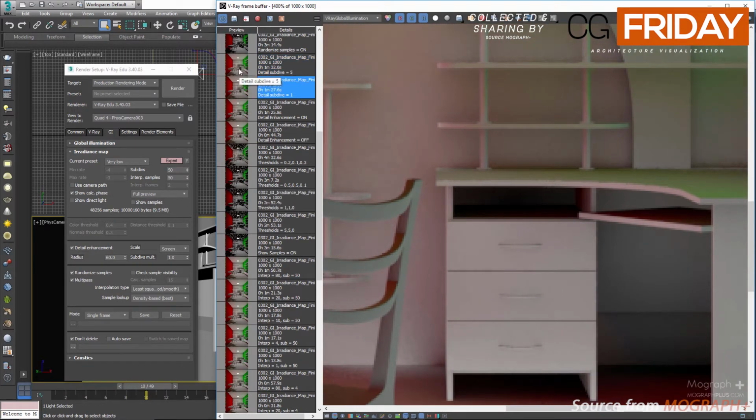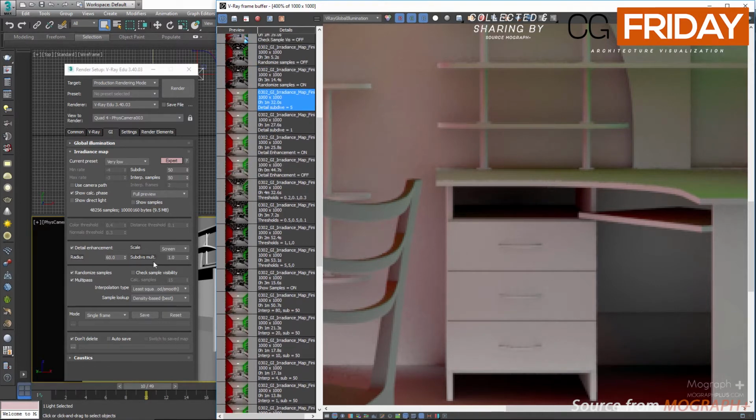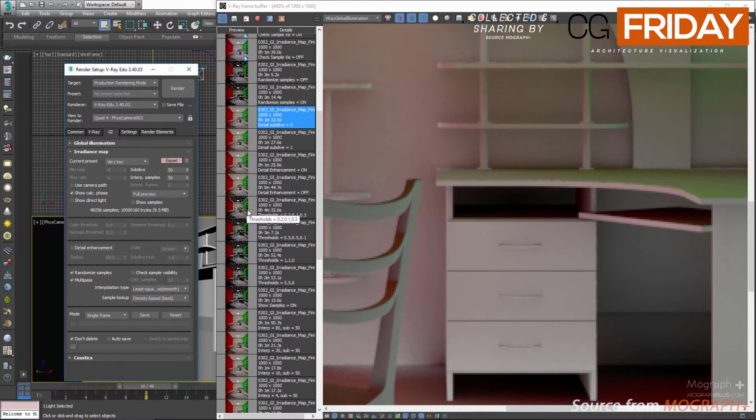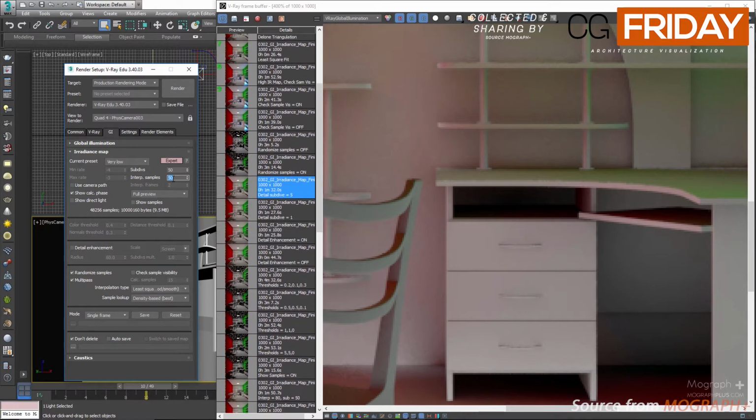Next we have radius, which controls the radius for the enhancement effect. Then we have scale, which is the unit for the radius parameter. Scale is in pixels and world is in world units. Turn off detail enhancement for now. And let me set the interpolation samples back to 20 and set the preset to custom and set the min rate to -3 and max rate to 0, and make sure the thresholds are set to 0.4, 0.2 and 0.1.